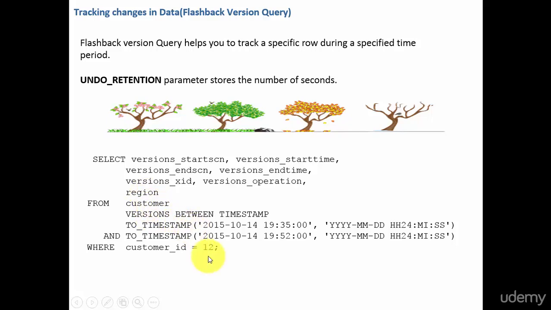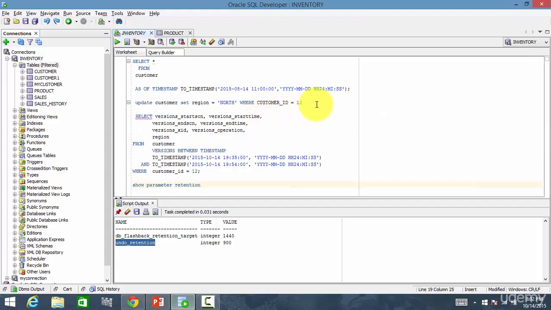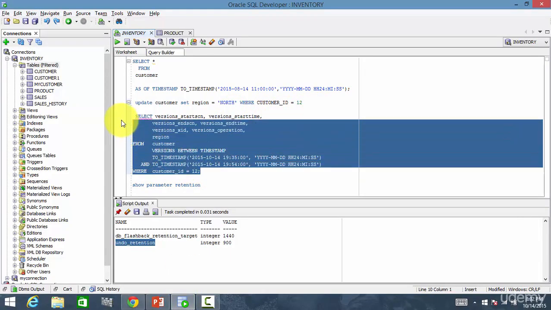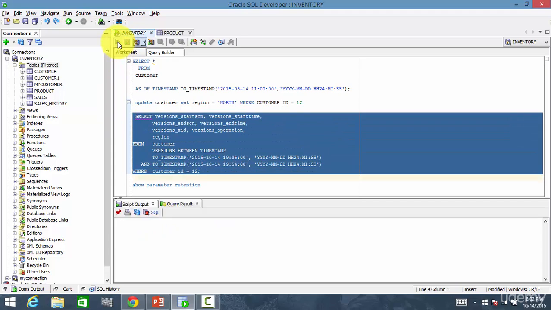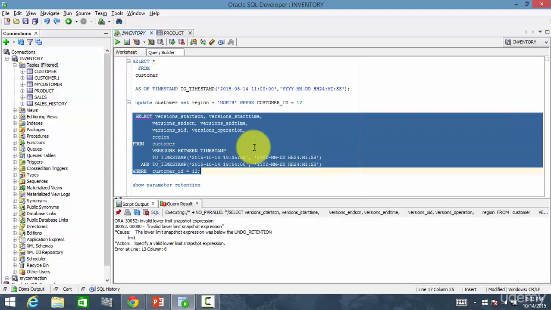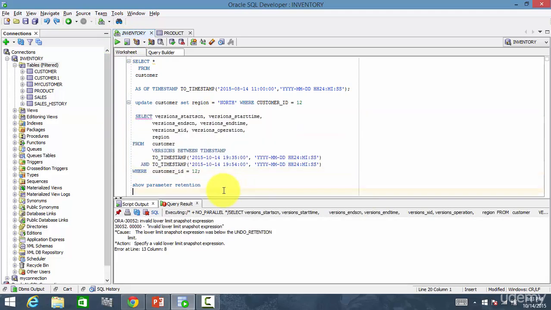Now let's go and execute this. Let me run this SQL. You see, it is throwing an error. It says the lower limit snapshot expression was below the undo retention limit. That means it is saying I don't have so much history. Reduce your range so that I can give you the value.